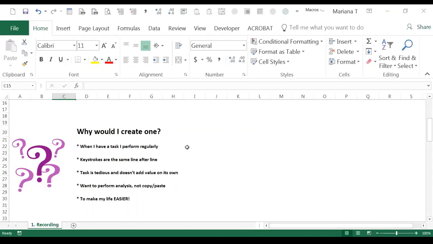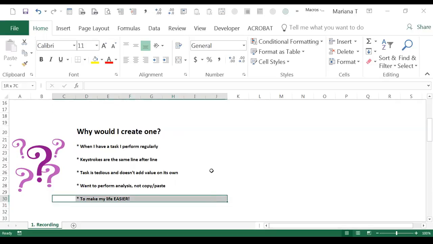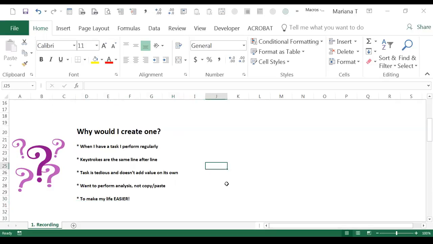Another reason you might want to create a macro is if the task is tedious and doesn't add value on its own. So if you're constantly moving from line to line to line to line and doing the same action over and over and over again on each line, you probably want to create a macro for it. Most importantly, you would want to create a macro to make my life easier, right? Anything we can do to make our lives easier in Excel, all the better.